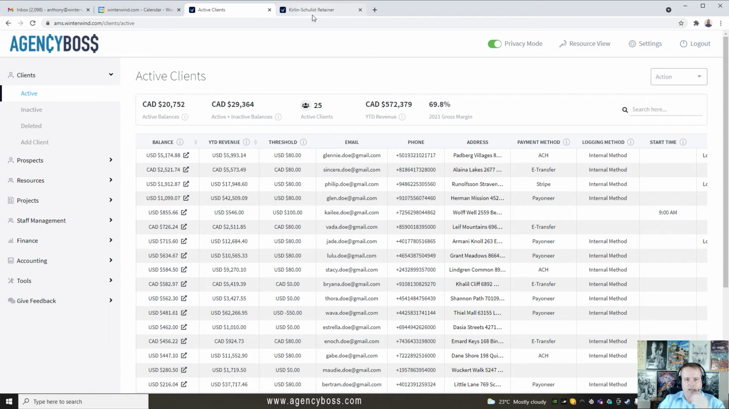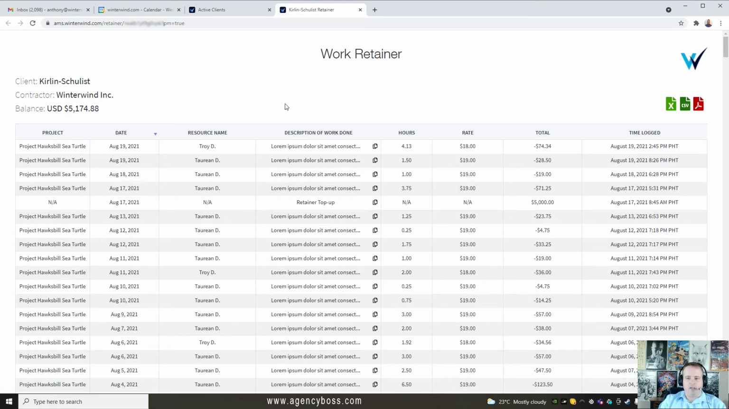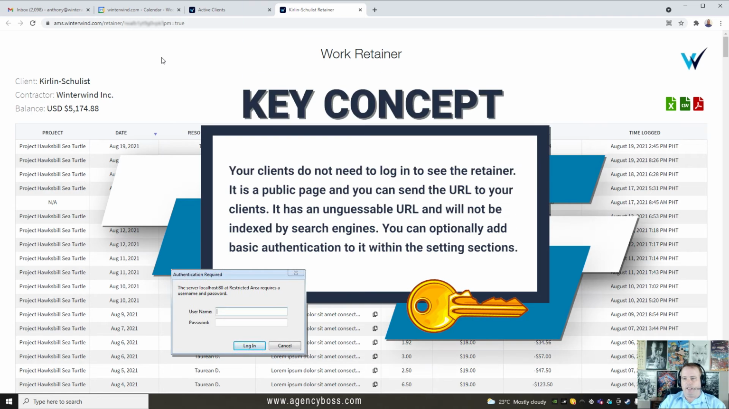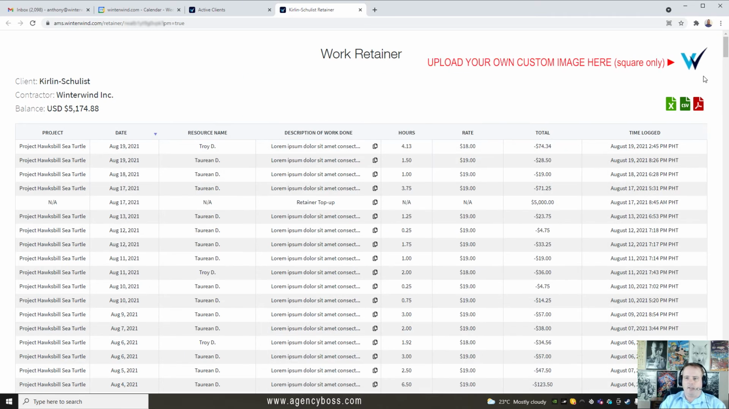Let's go to the retainer now, because the retainer is very related to the clients page. The retainer is a little bit of a separate feature from the rest of Agency Boss. It's disconnected. You don't need to log into it. You can copy the retainer link and send it to your clients, and it has a secure URL, and they can log in there. They can view the retainer at any time. Your client can export to Excel, CSV, or PDF. This logo in the top right, you can customize. You can upload your own logo there as long as it's square.